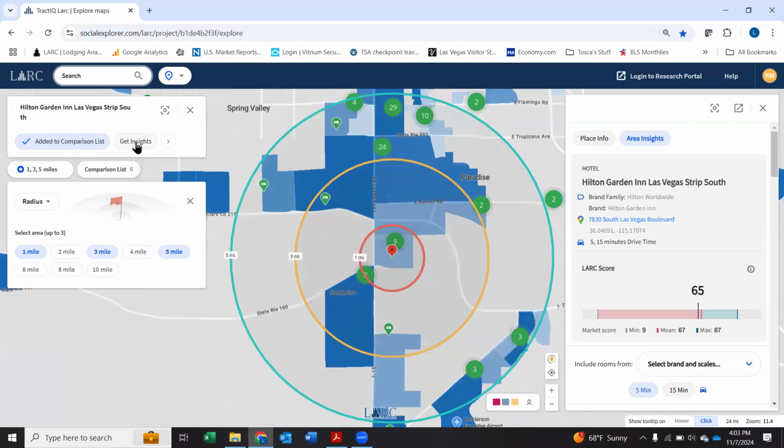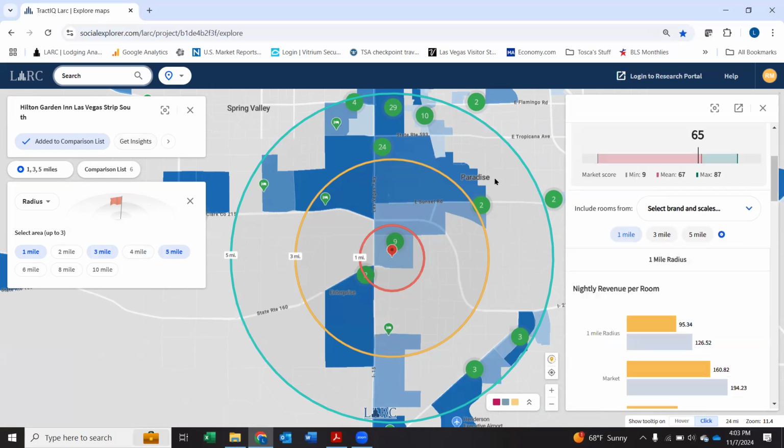All you do then is click Get Insights, and this panel that opened up on the right is now going to pull data for those specific areas. So in short, what you've done is just created 3 submarkets specific to your asset or your subject, with your subject at the center of it. And I'm going to go ahead and expand this panel, and you'll see what data is available in the panel.